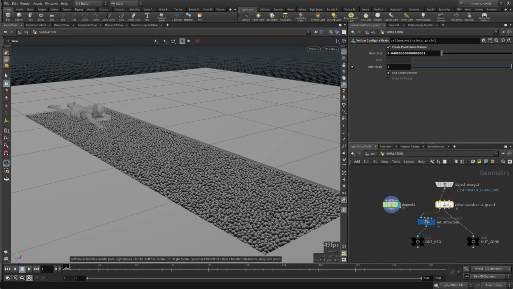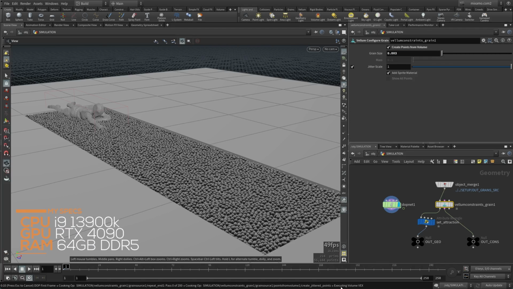Okay, so as I mentioned before, I went for 0.003, which will create almost 85 million grains. So this might be a bit overkill, but I fortunately have a pretty capable PC. But you should go as high as you can with your PC. I'm just gonna hit escape to stop the calculation for now.